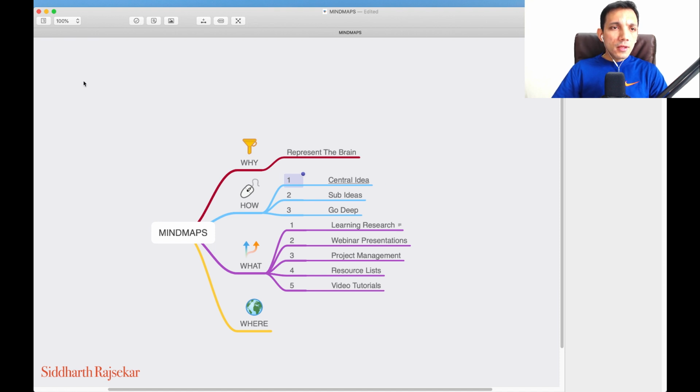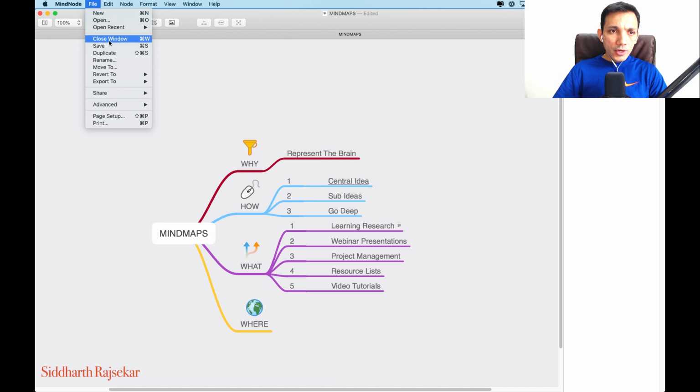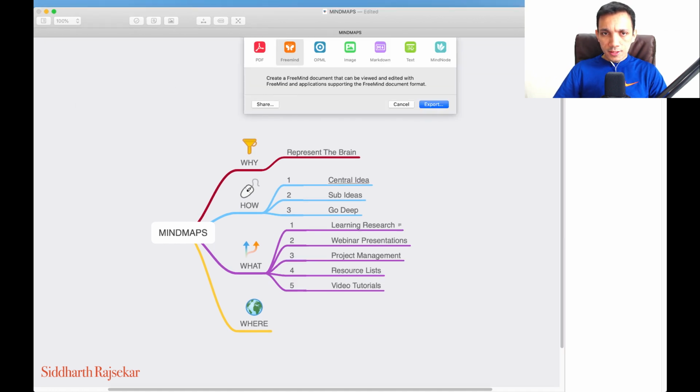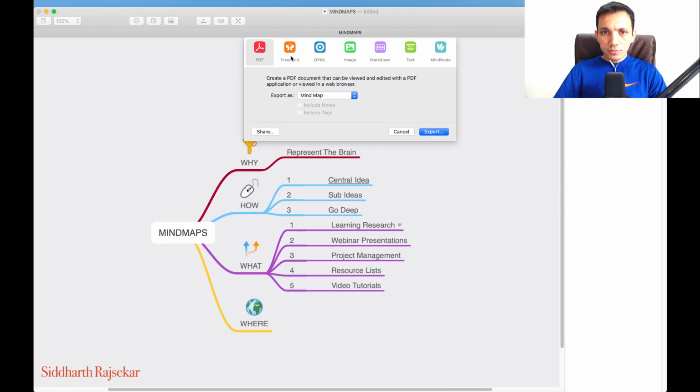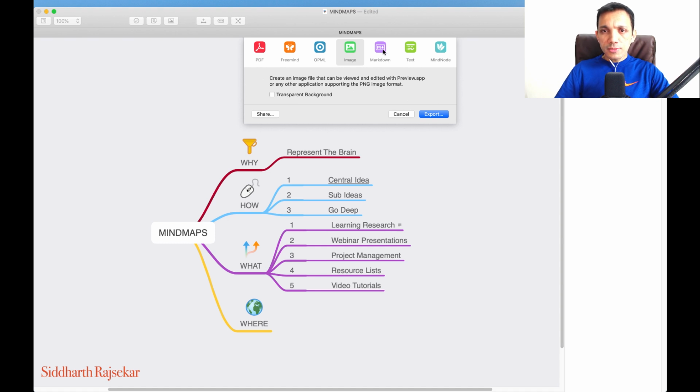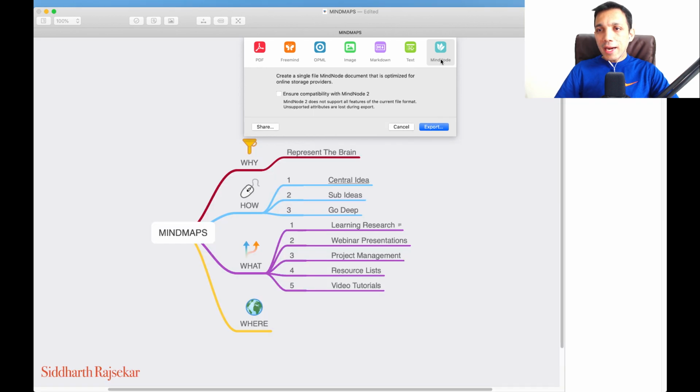Okay. So besides this, what I like about MindNode is you can export this into multiple formats. These are the basic formats: as a PDF, as a FreeMind file which you can open in other mind mapping software, even OPML, a document that you can use in other software. You can also save this as an image with transparent background, a markdown document, a text, and save it as a MindNode document. They also have a sharing option where you can share it directly by email and so on.